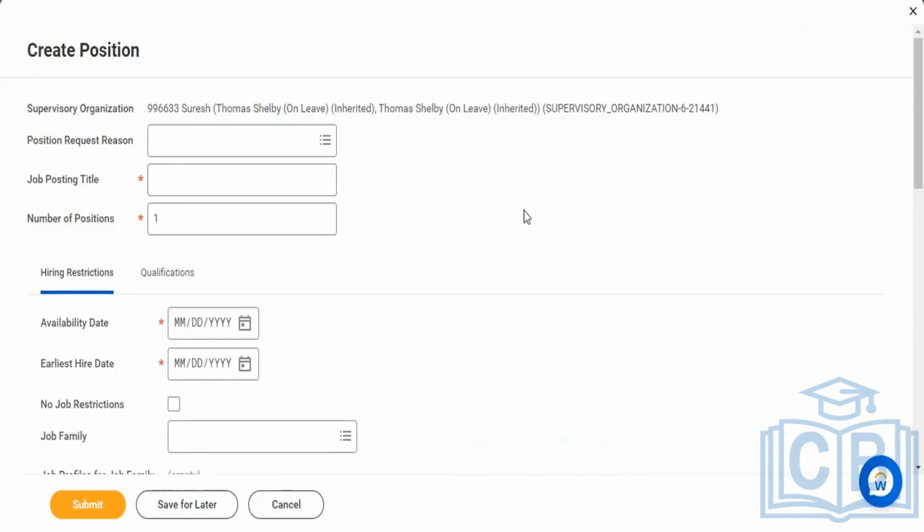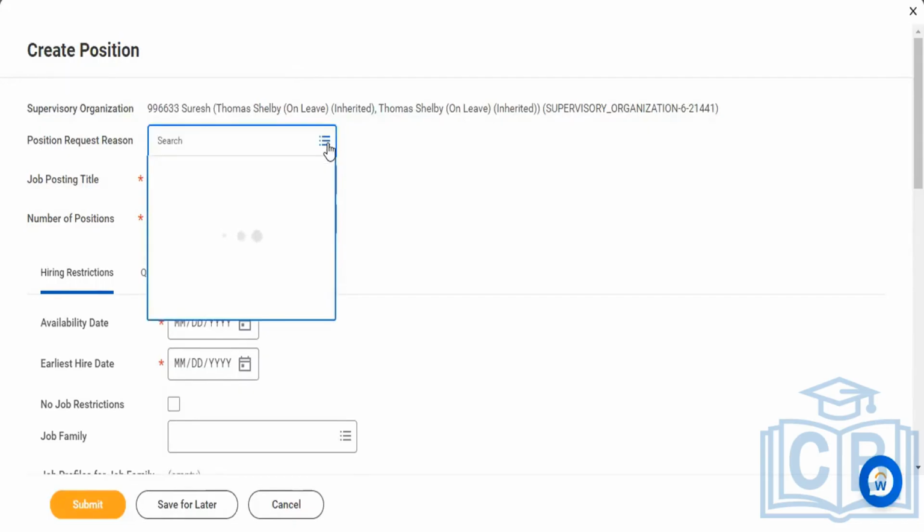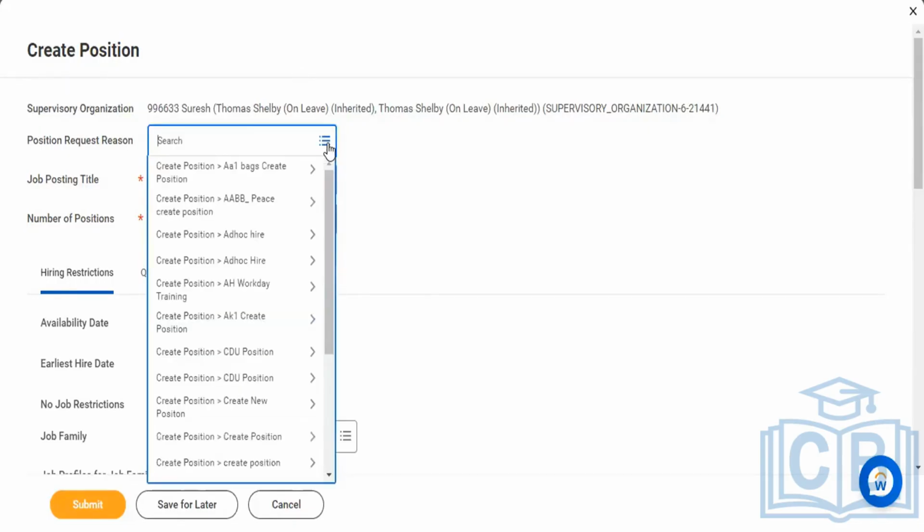HR assistant. Can we do HR manager instead of assistant? Pretty nice. Go to the position request reason. Have a tap on this option. Once we tap on this option, we are going to tap on the create position option here. First option, tap on this.